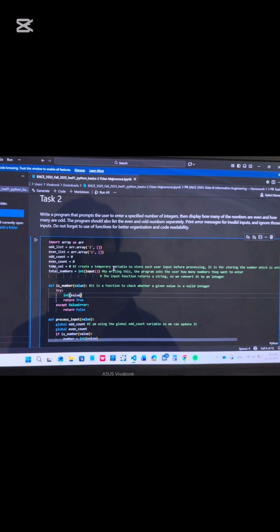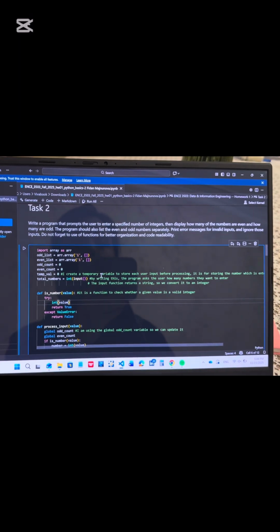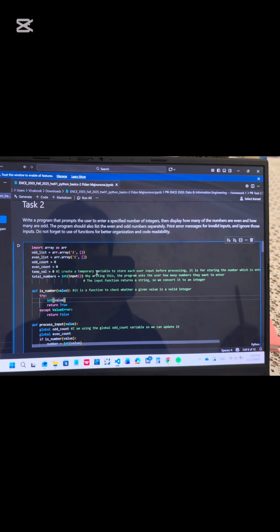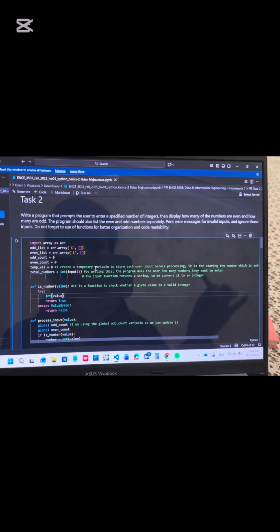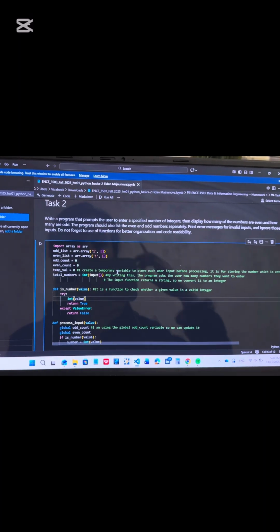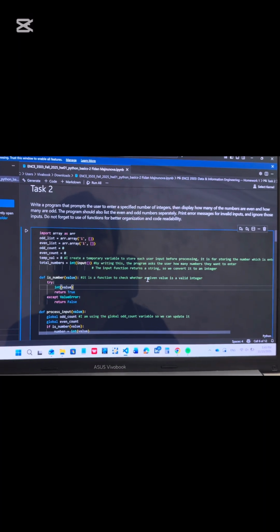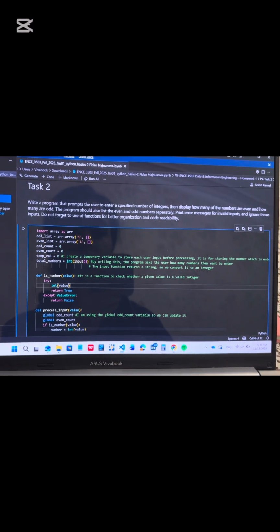So in task 2, I was required to write a program that displays how many numbers are even. The user can enter a specified number of integers, and it will display how many numbers are even, how many are odd. As in task 1, I will again explain it through Google Colab.